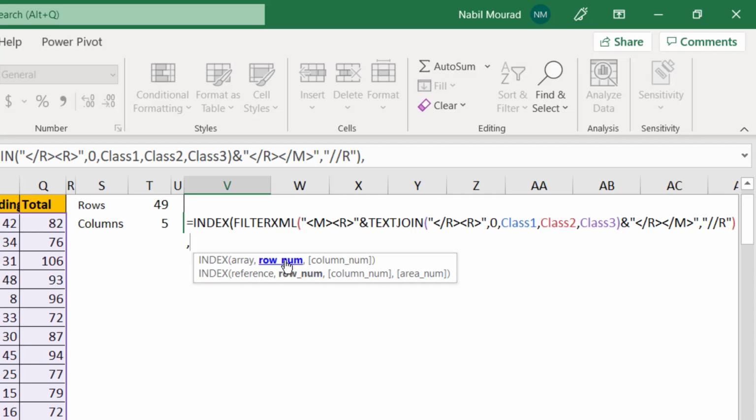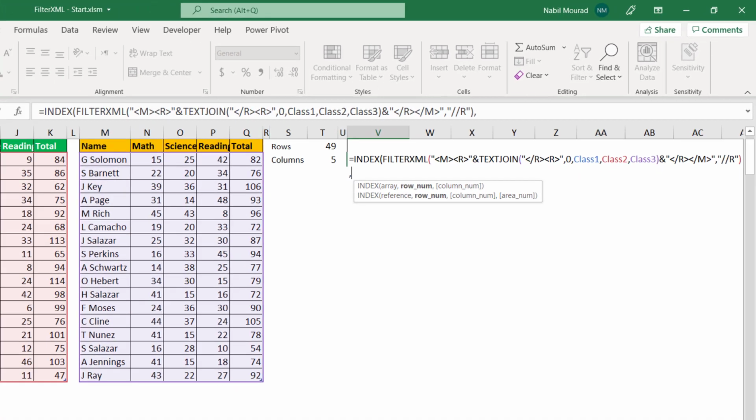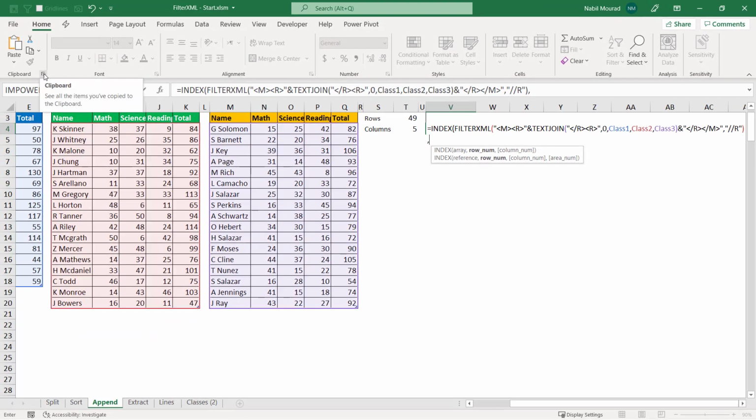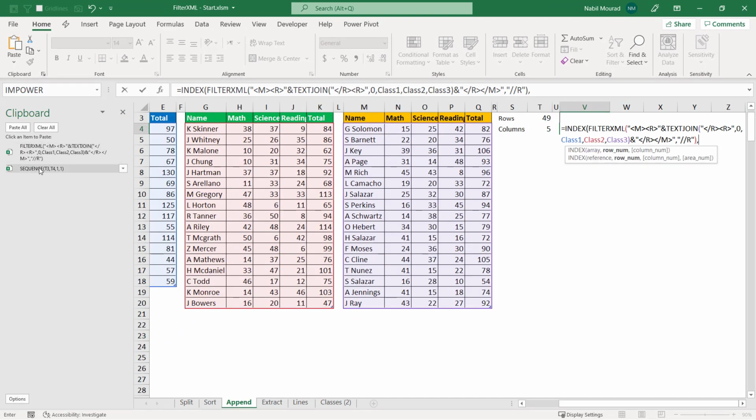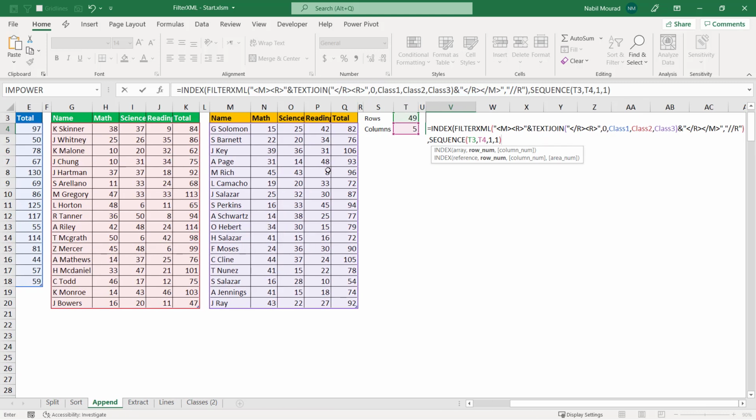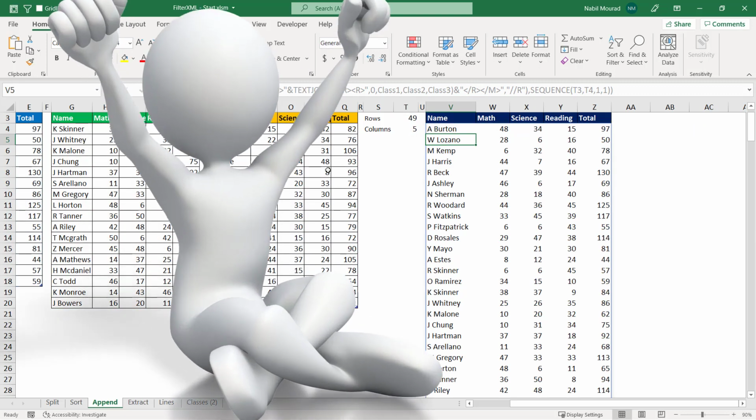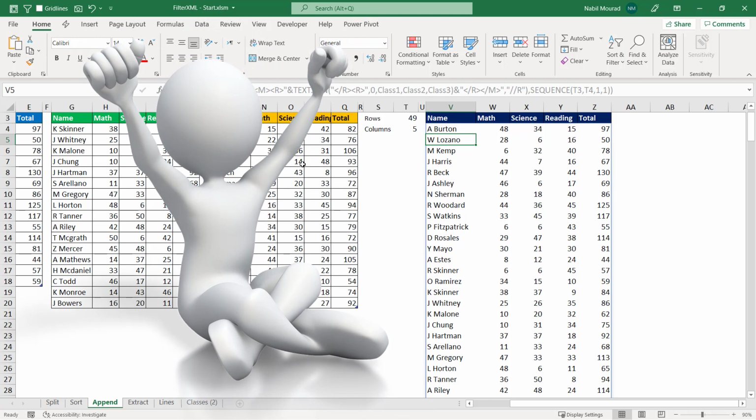What's the row number? This is exactly why I created the SEQUENCE function that I explained before. Then I'm going to get this function. It's already stored in the Office clipboard. I click on SEQUENCE to insert it. Let's close the Office clipboard. And now I need to close the bracket for the INDEX function. When I hit enter, I would have combined the three tables together.